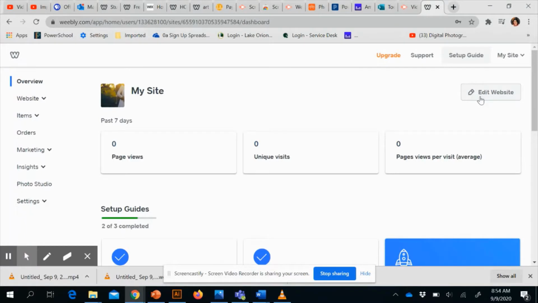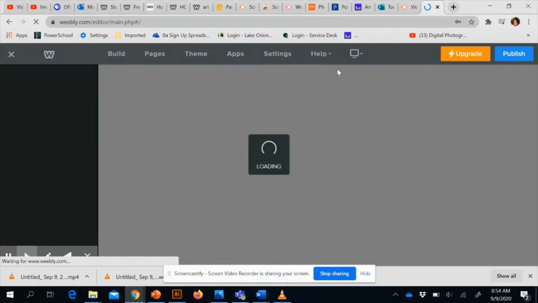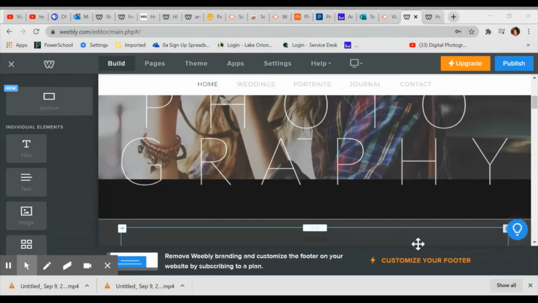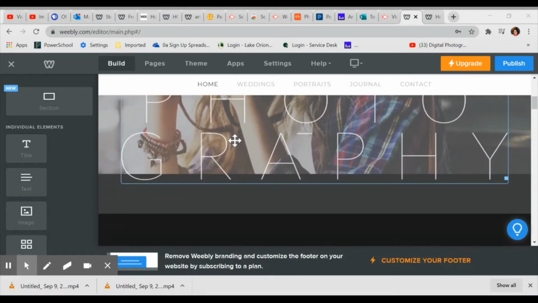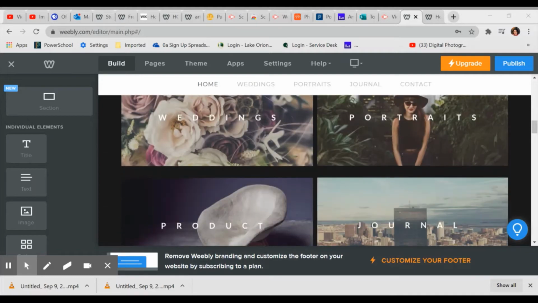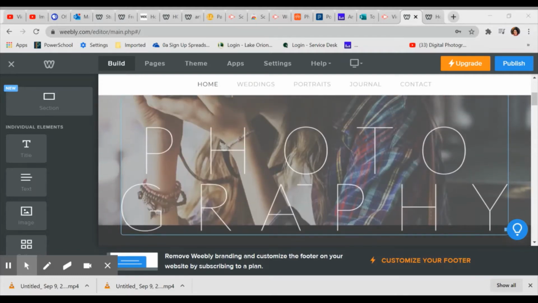So this is the screen that comes up after you've already created a website and you log back in to edit it. You'll just go to edit website and it should take you to the editing area. Once you're in the editing platform on Weebly, you can go in and make a lot of changes. Ultimately, we would like you to remove any photographs that aren't your own, but this is going to be a work in progress throughout the term.